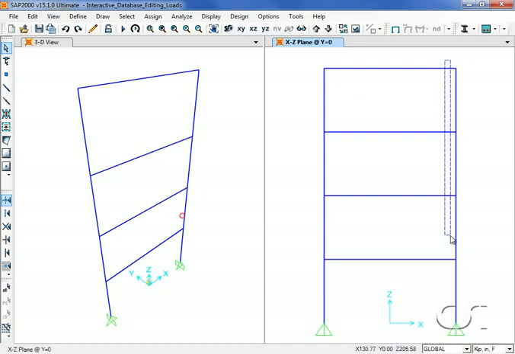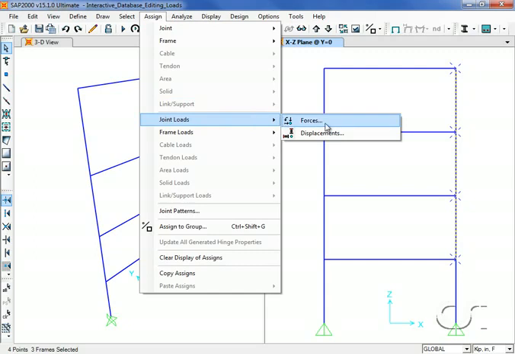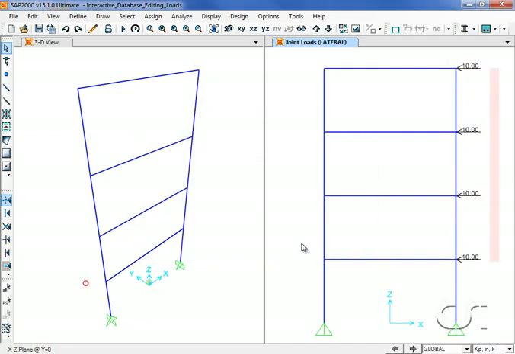Start by selecting all of the joints on the right side of our 4-story frame and go to the Assign Joint Loads Forces command and enter a lateral load of 10 kips in the negative x direction. You can see that this applies a uniform load. However, very often lateral loads are applied in a more triangular distribution, such as to represent earthquake forces.